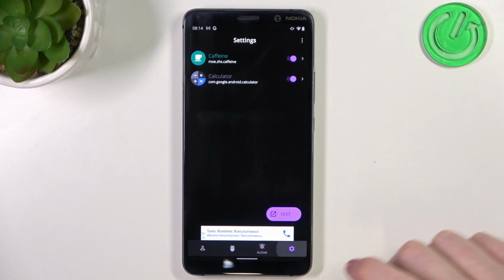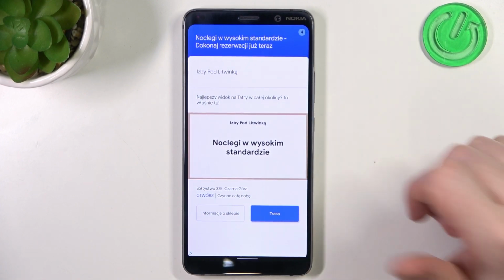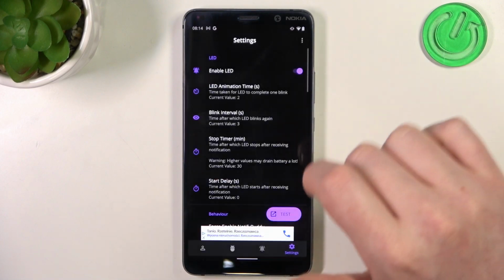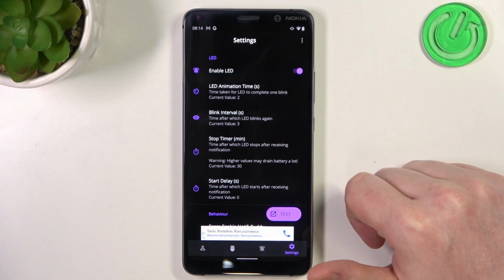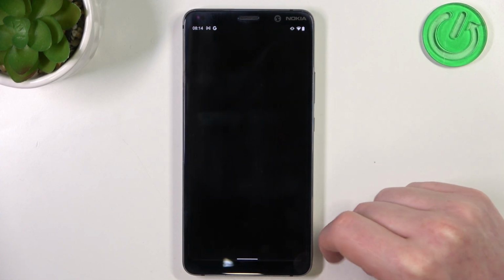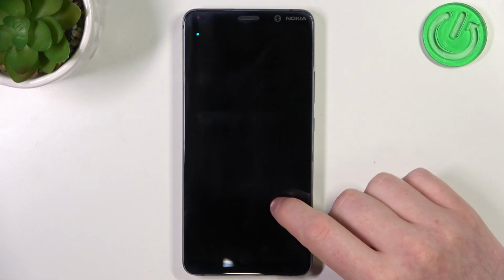And in the settings we can customize our LED lamp, but first there's ads, so let's skip them. Now we can customize the LED lamp with different size, shape, placement on the screen or a color. Click on the test button and you should be able to see the LED lamp right there.